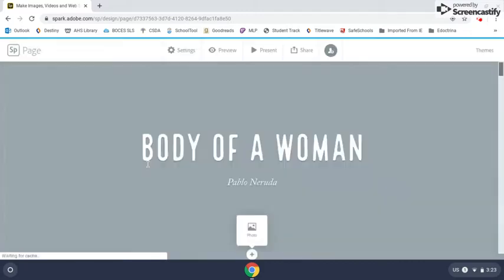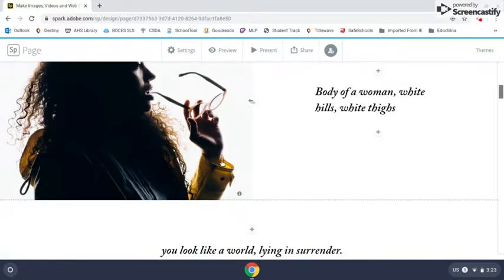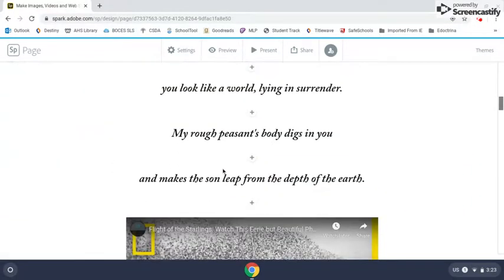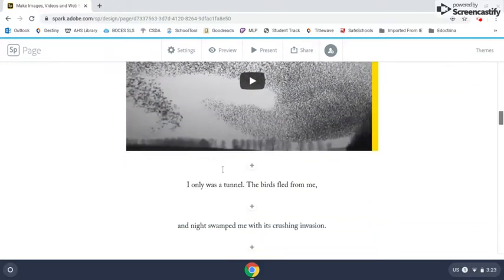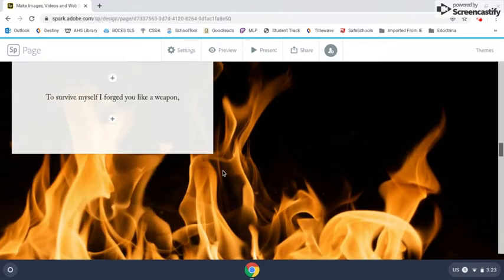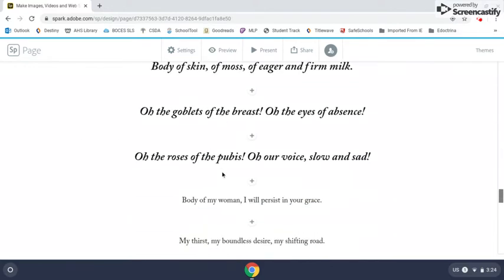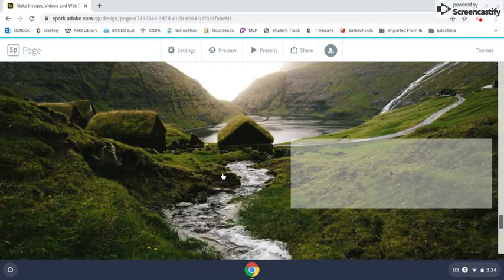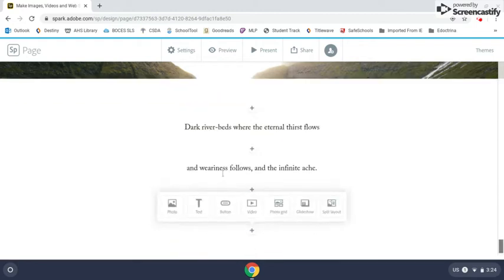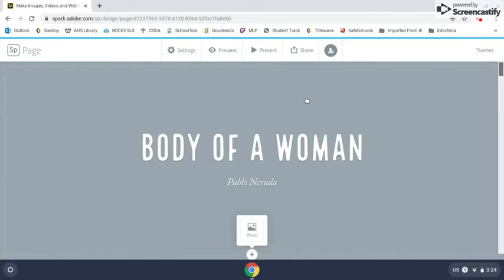Once it loads, you're going to see the integration of both text, video, and visuals. So as I scroll through, you will see the text and how it integrates with the visuals. I've incorporated a video here that we can play. And as we scroll through, you see the poem and then interlaid with either visuals or video. So that is ultimately what your goal is going to be.